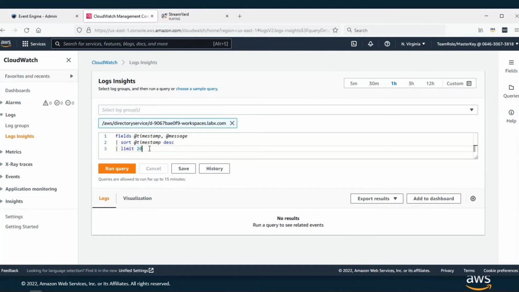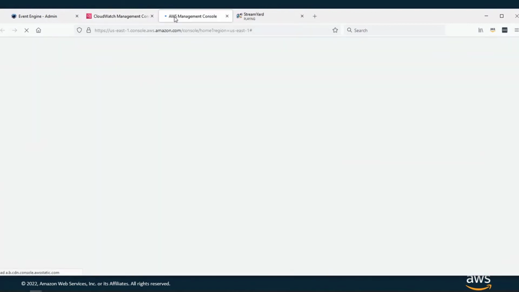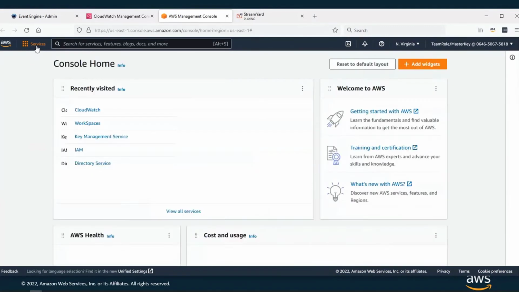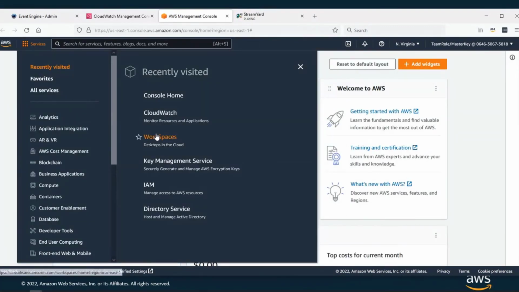In this particular case, what we want to do is grab the IP address of the workspace to check to see who authenticated against it and when they authenticated. So in this particular case, I will open up another tab and grab the IP address of the workspace. And that will be in the Workspaces console.